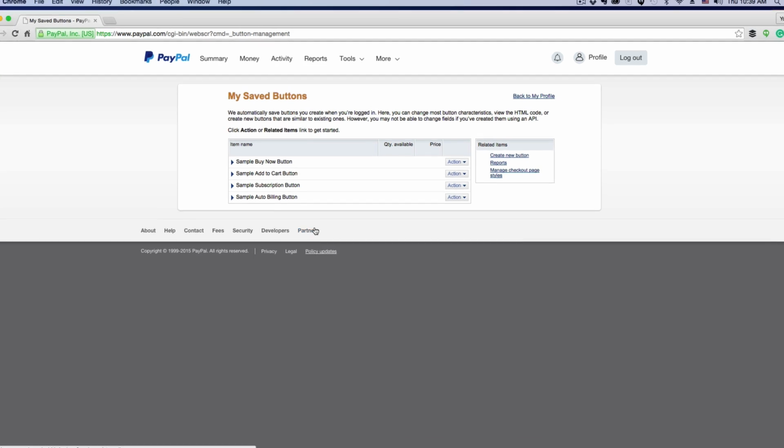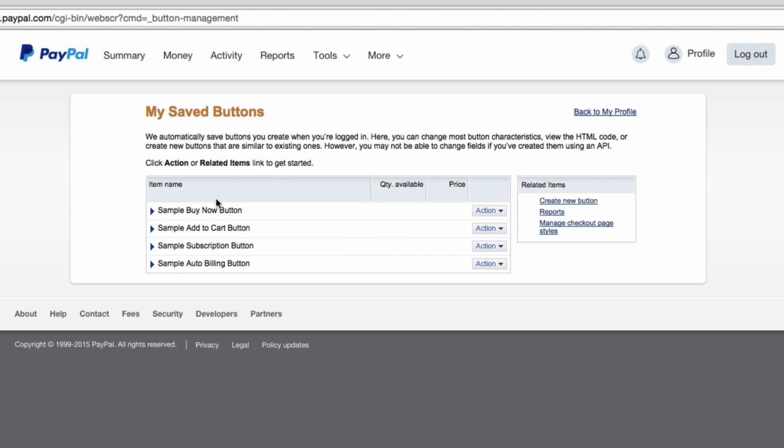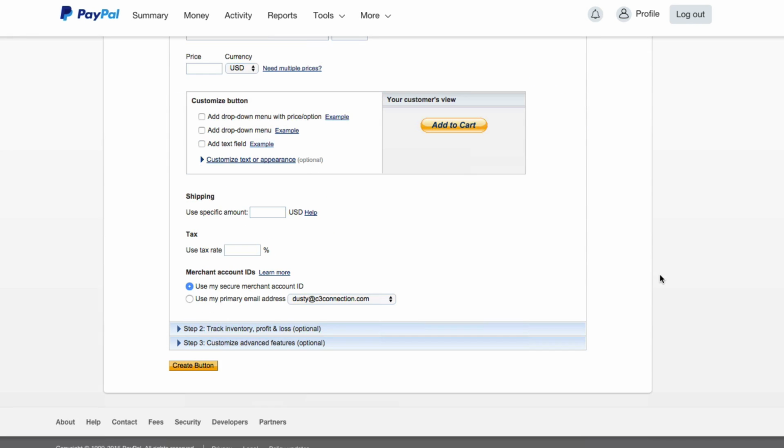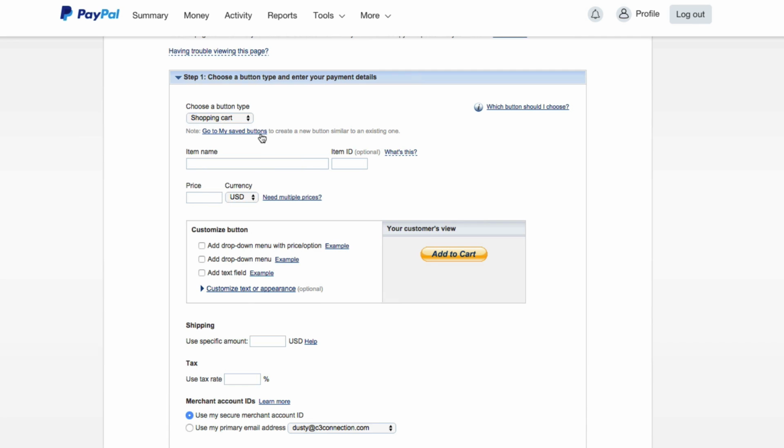And then once you're there, you're going to see a few different things. You're going to see all of the sample buttons that are right here. But if we go to create new button over here on the right under related items, we'll be able to edit and change a button so it can be our donate button and to use for our purposes.